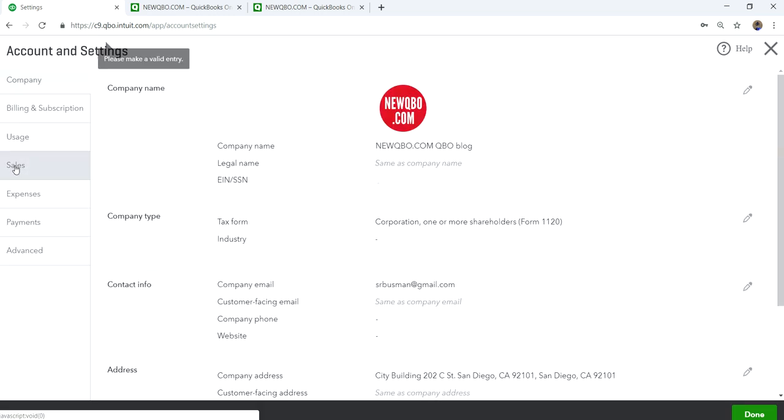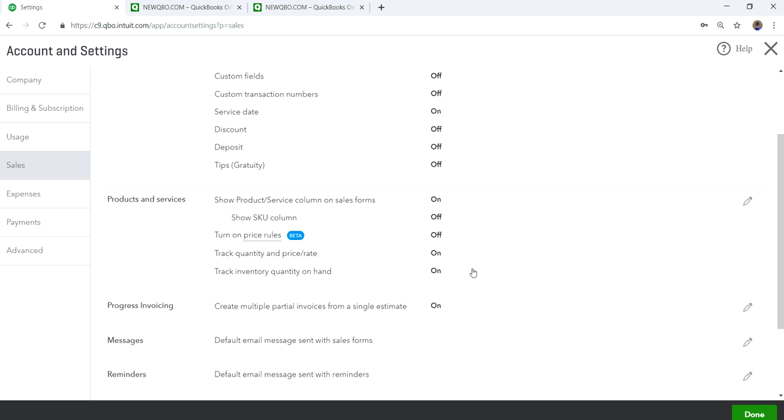and click on sales. As you can see here, product and services, so product service column on sales form. If you don't see the product and service column, you need to make sure this is turned on. So it has to be on in order to use the product and service column for your inventory items.